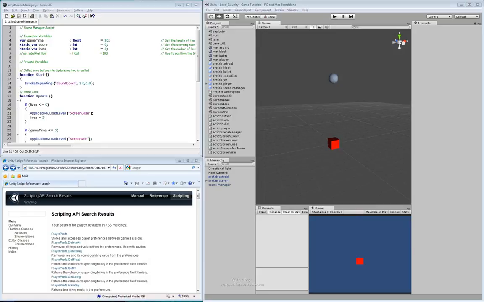So the last thing we want to do is save out some of the information from one menu screen to the next. We're going to be using our PlayerPrefs. The player preferences are just a way for us to store some information and pass it from one scene file to the next. It's a built-in functionality that Unity provides.